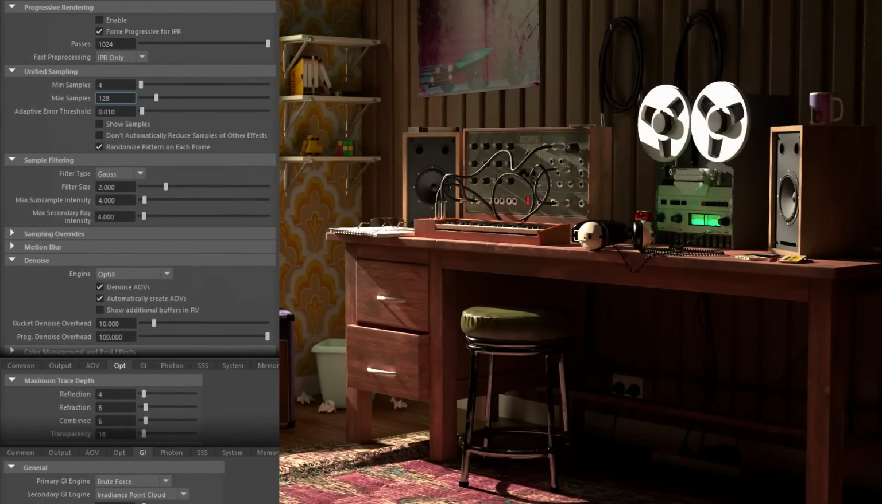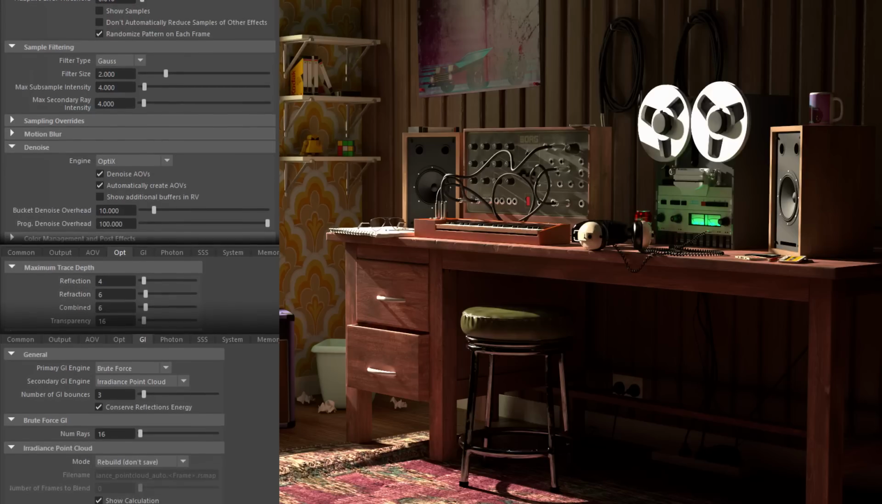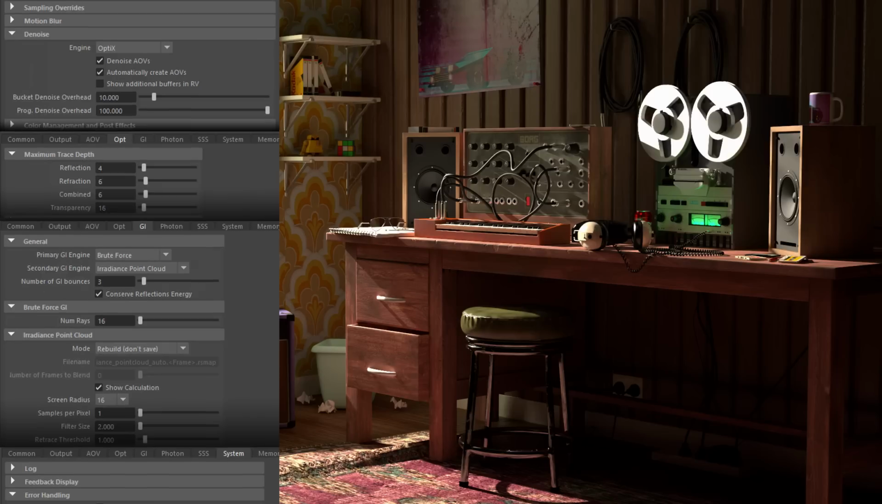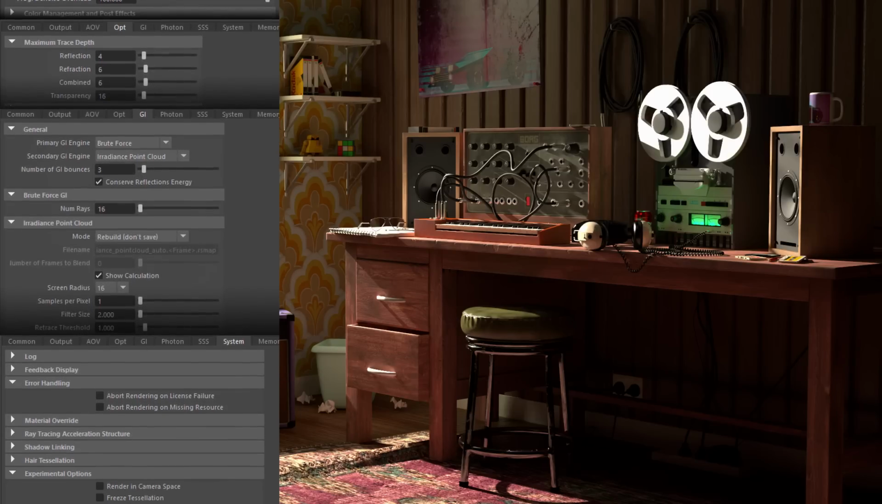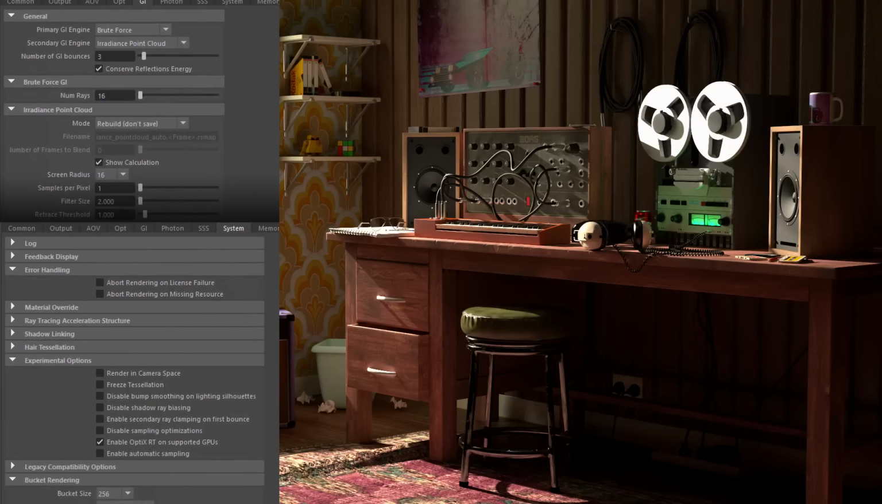Next, we're having a look at Redshift. You'll see the render settings there on the left, but again, the most important ones that we're going to look at here are obviously the sample rate, which will be displayed on screen per render, and also that the GI bounces are set to 3. And we're also using Irradiance Point Cloud as our secondary GI engine, and that is set to 1 sample per pixel.